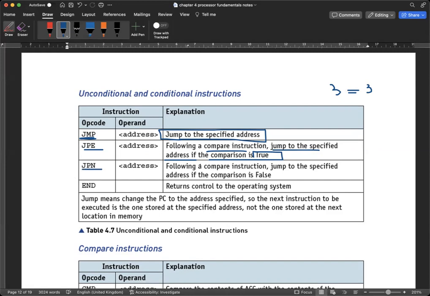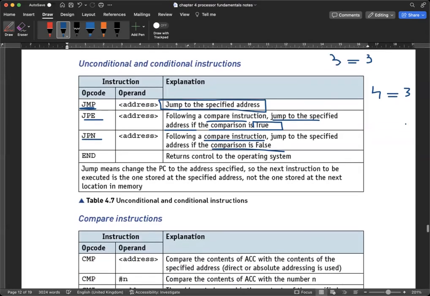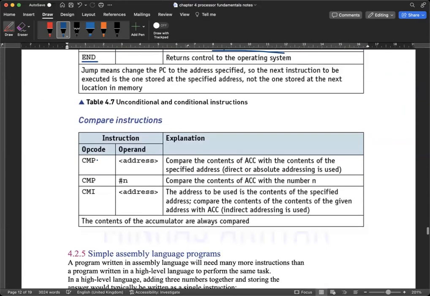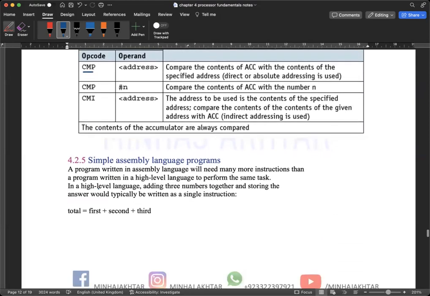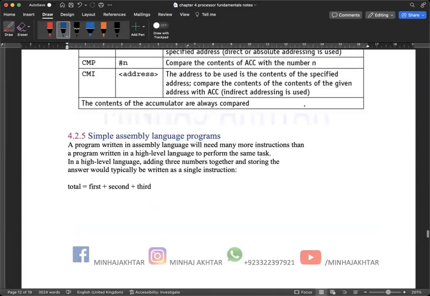JPN you can use for the comparison again, but it happens when the comparison is false. Like, 4 is equal to 3. Is it true or false? It's false, so you can use JPN. And then, of course, END, which returns to the operating system. Now, compare instructions: CMP means compare, right? Yes, sir. And then we are going to start some questions related to past papers.